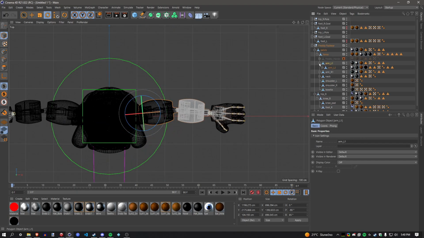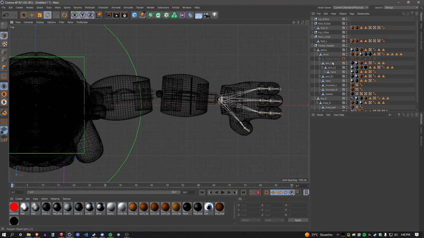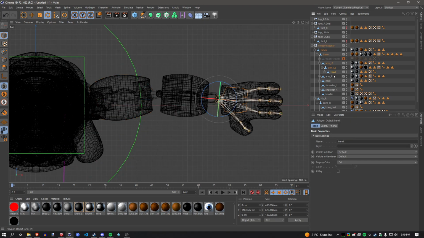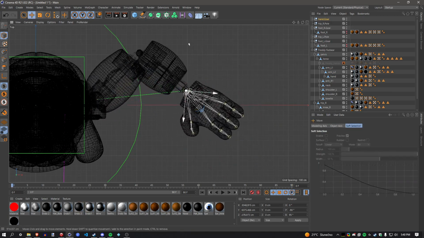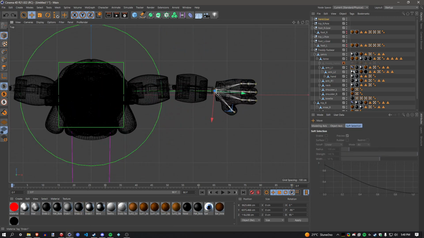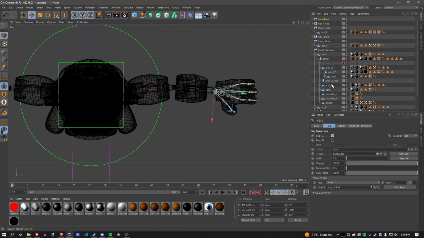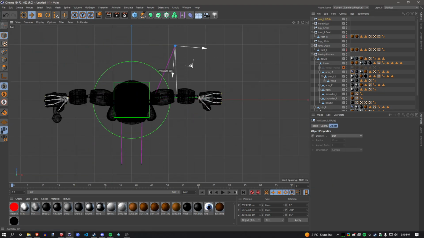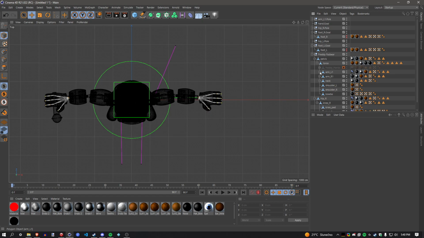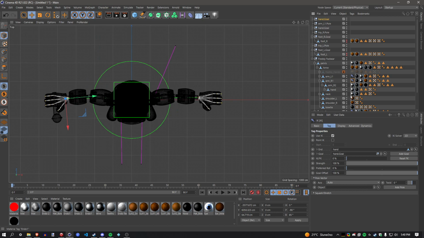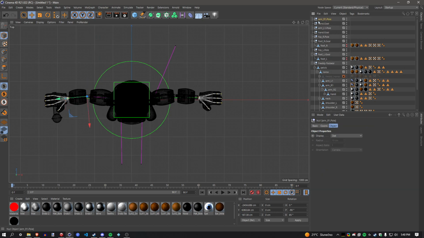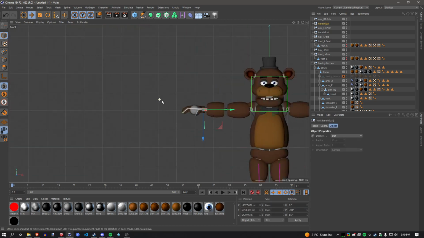So let's go over here. Okay, there we go. And that's pretty much the same process. We select the hand. We go on the arm. We hold control and select it, and create a keychain. Then we add a pole vector. We pull that back. Then we do the same thing here. Create keychain. Add a pole vector. Let me move it back. So now we also have the arms.